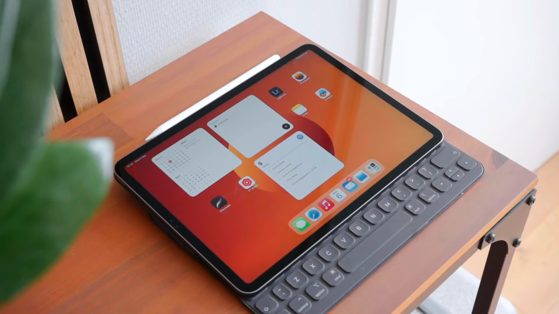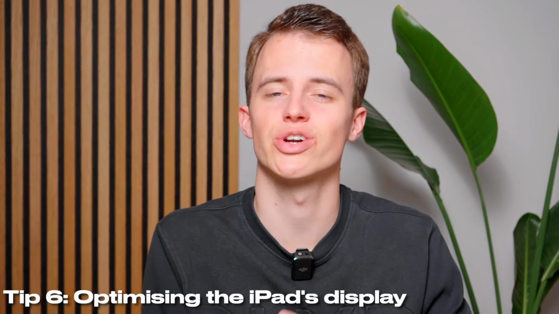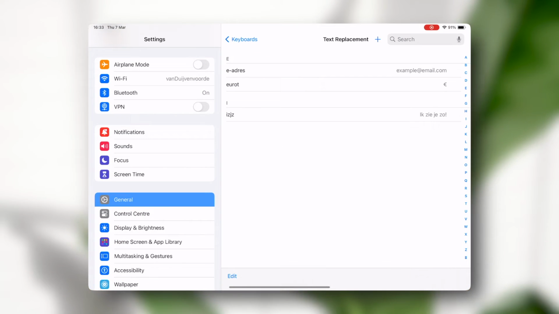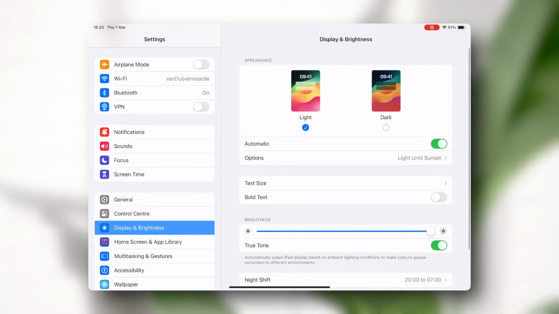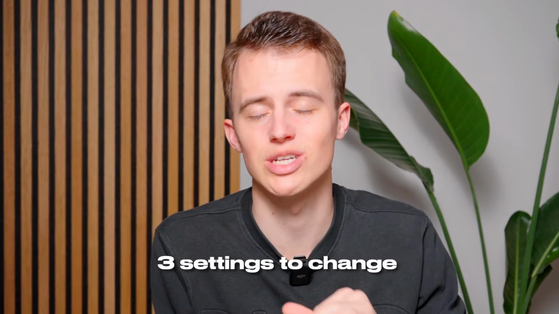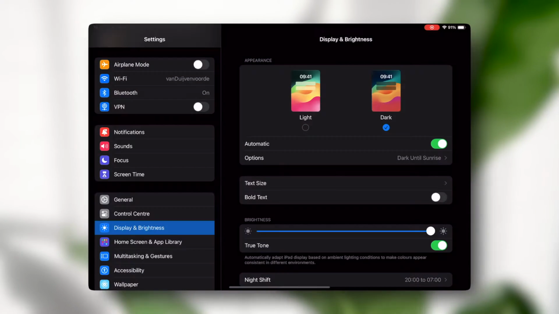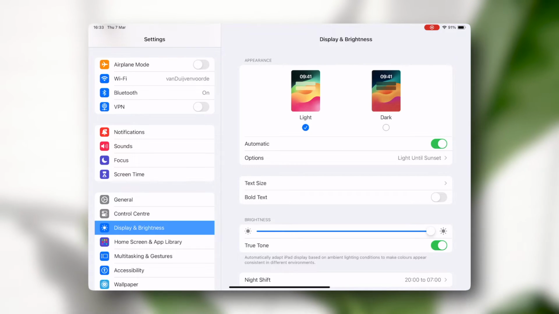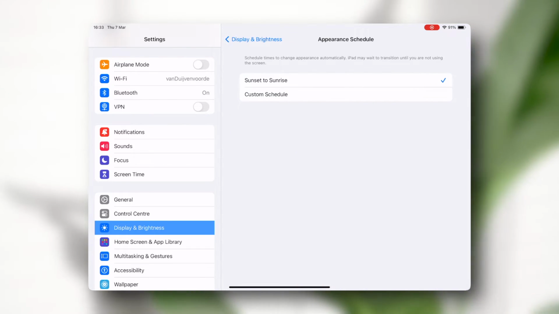iPads nowadays have amazing displays, but there are a few things we need to do to make sure that our iPad's displays are fully optimized. To do this, head over to settings and then go to the display and brightness section. In here there are 3 things we need to change and check on. First of all, we want to select the right appearance mode. This is really up to personal preference, but I've got mine set to automatic here so that it goes into dark or light mode depending on the time of day.